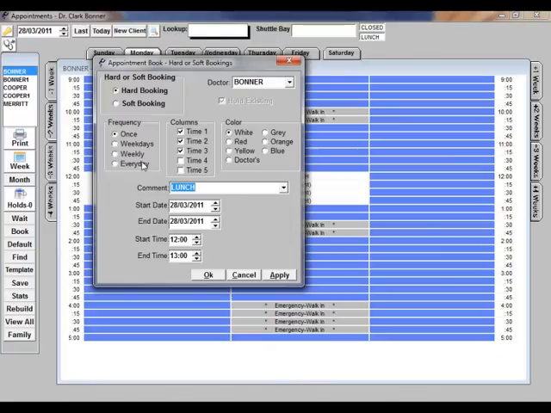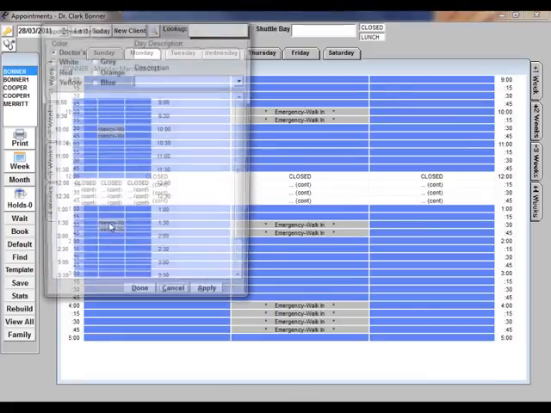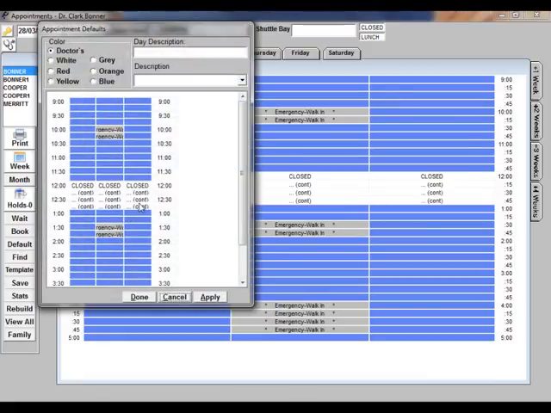Select the type of booking, select a description, the start date and end date, and the start time and end times for the booking. Click Apply and then OK. The default button allows you to create or remove soft bookings on the appointment schedule. By using this button, you can place multiple bookings on one day that do not necessarily fall in succession.